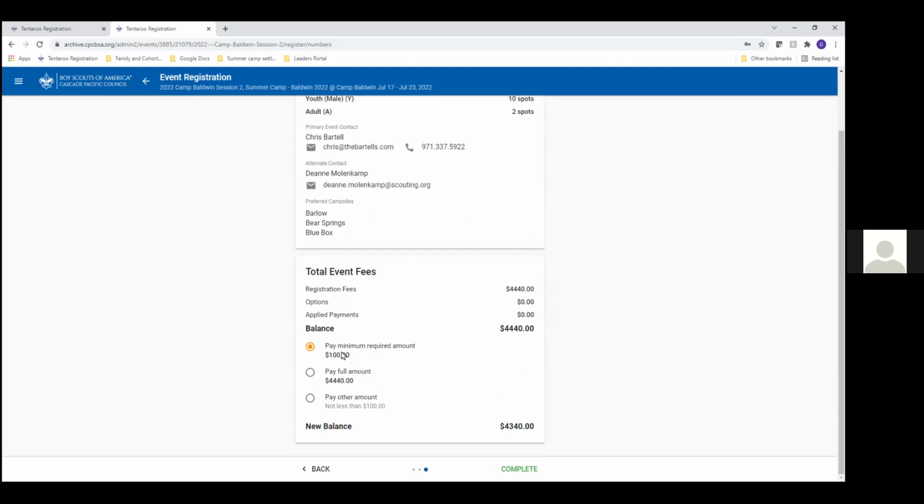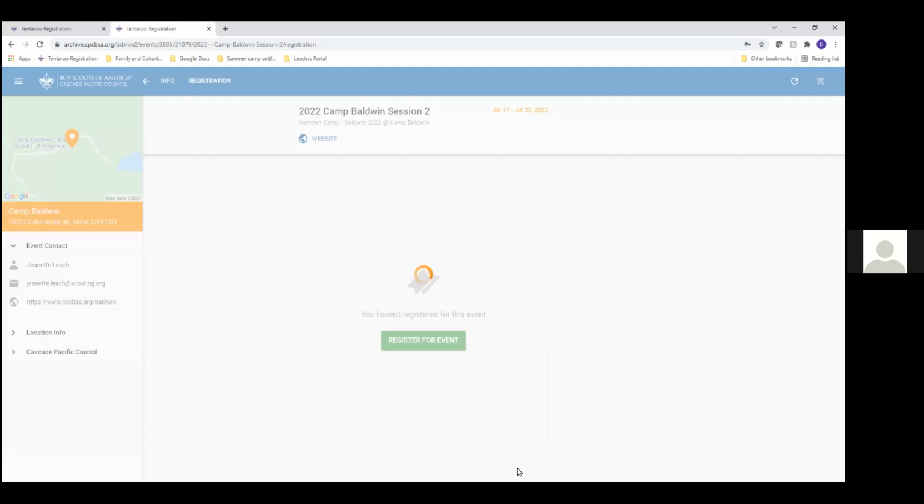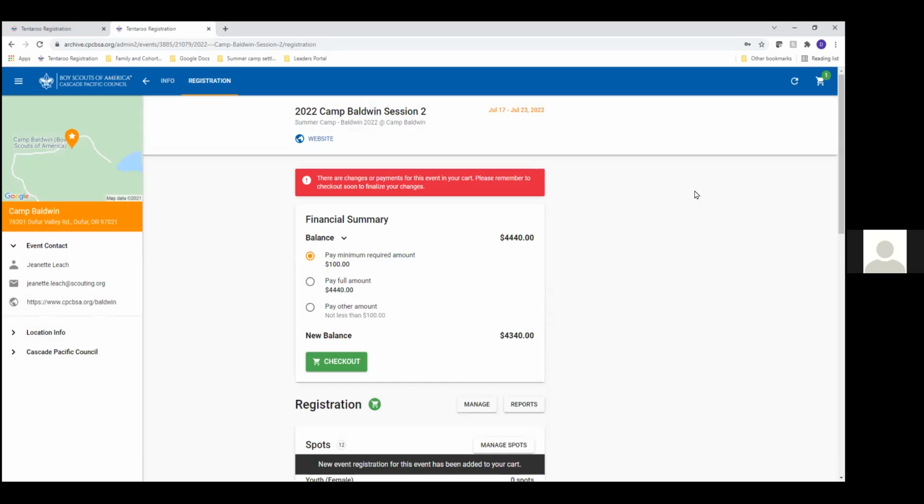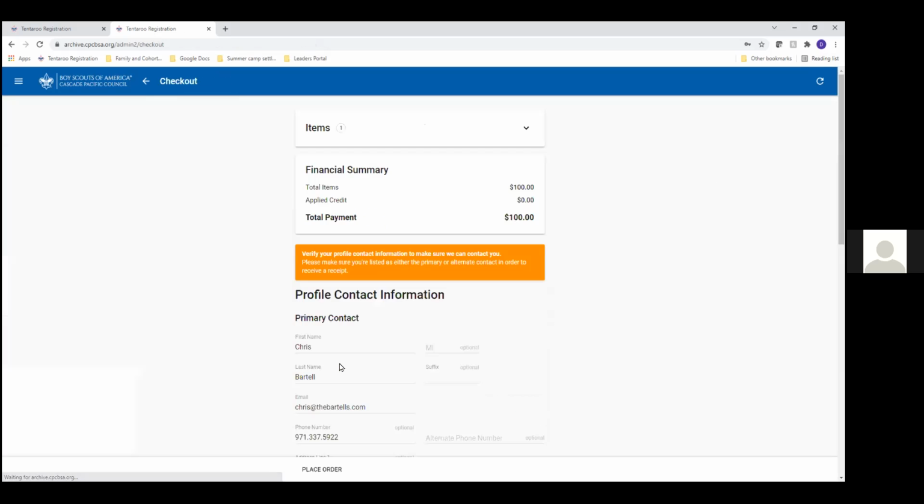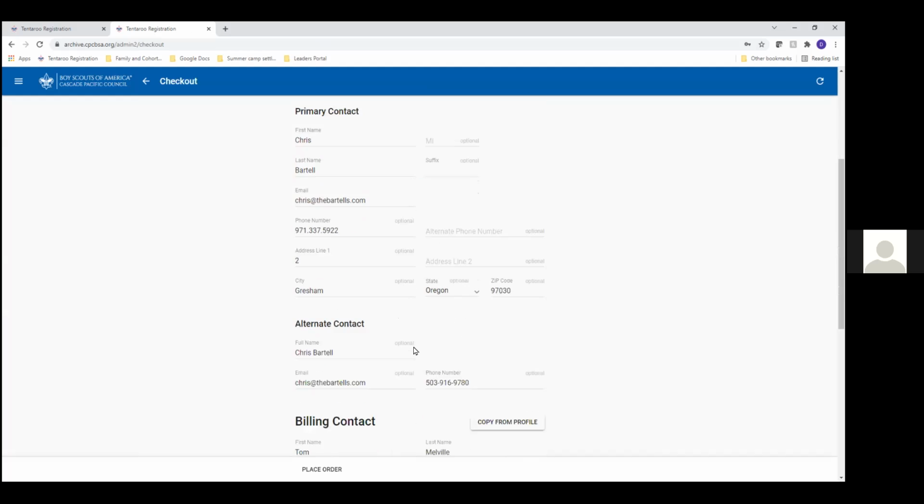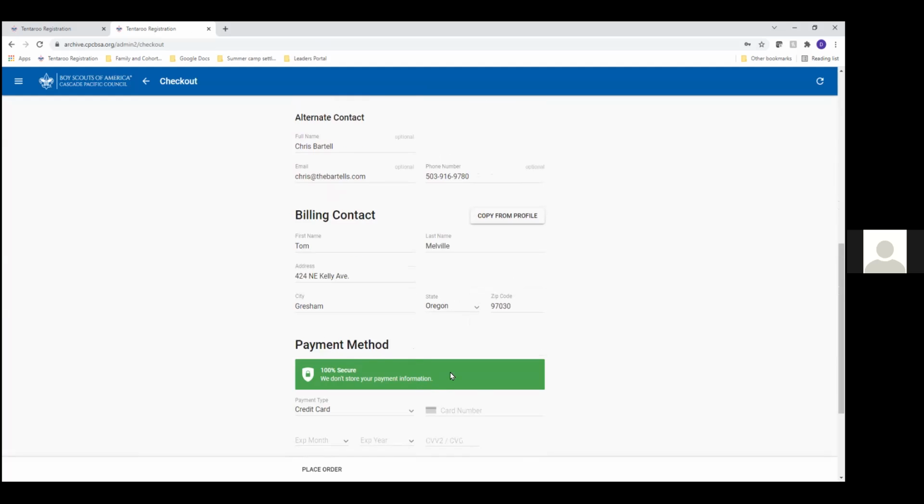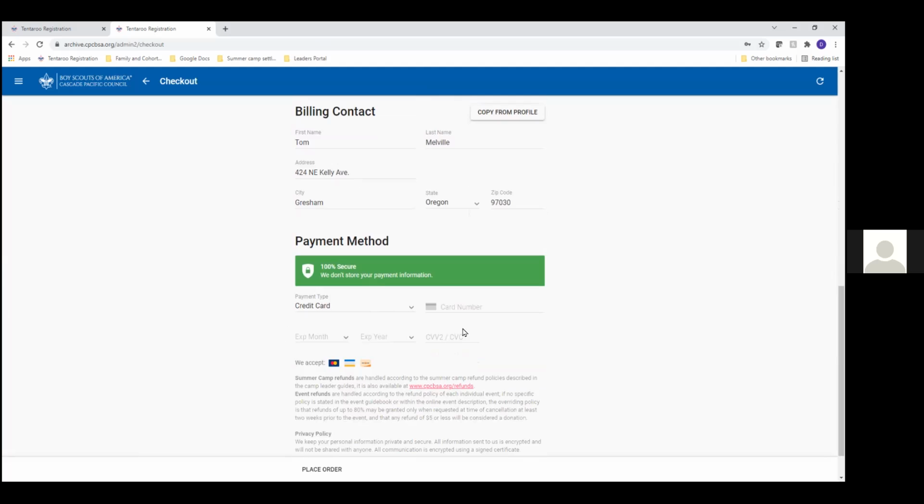So we're all done. It's $10 per youth to hold this reservation. So I hit complete. And then it puts it in my cart up here to be checked out. I need to pay for it. The reservation's not held in place until the minimum payment is made. So you can click checkout, and then it will take you, scroll down, and then you can make your payment for that to lock that reservation in.